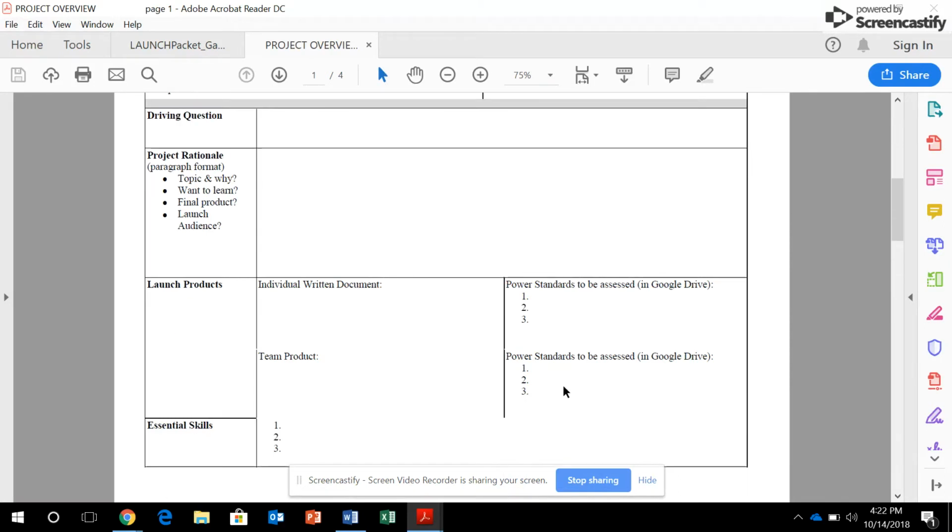Then they start to look at our power standards. That's a list of standards related to topics like ELA, science, social studies, technology, math practices. And they identify, for an individual written document, which you'll learn more about later, and their team product, which in our case was their game, what power standards do they need to become experts in order for it to help drive their projects?